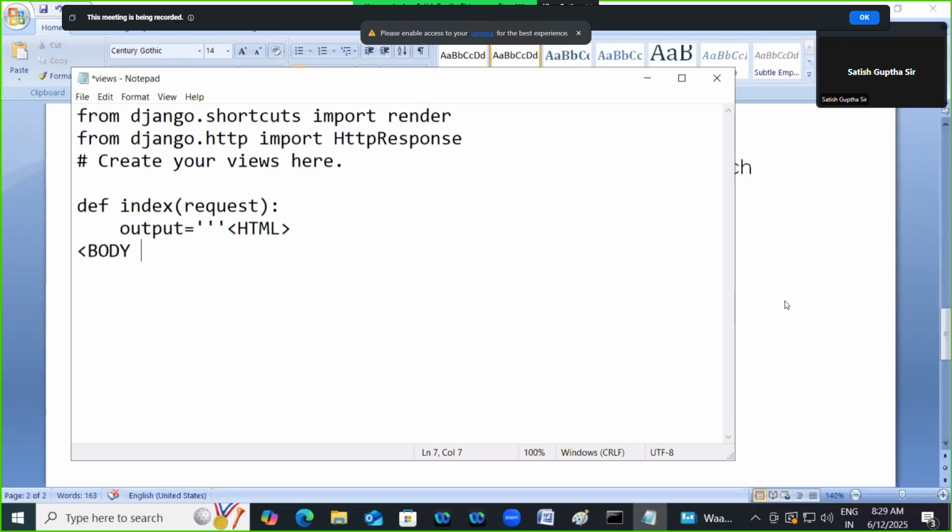Now just to define some color, and then I'm saying this is H1, and this is which page here? Index page. So you are including which code in Python? HTML code. You are including HTML code in the Python.